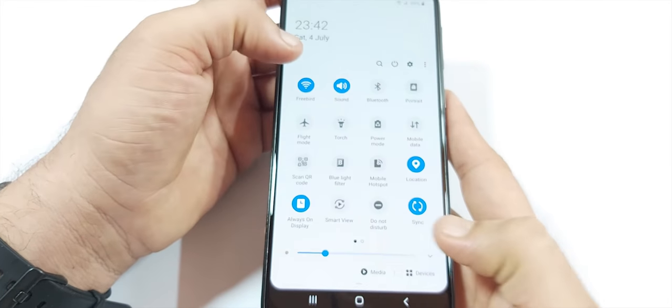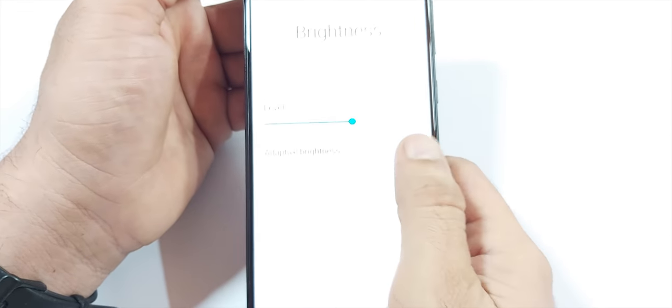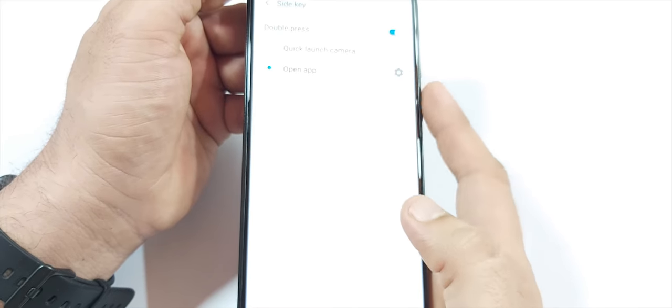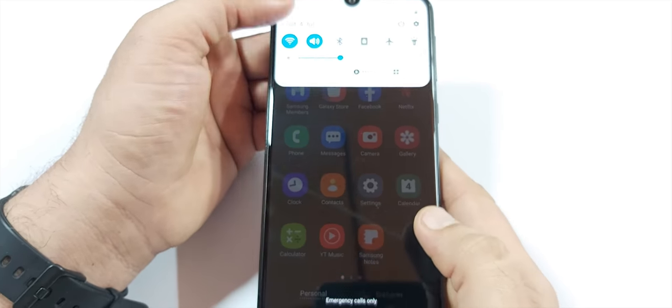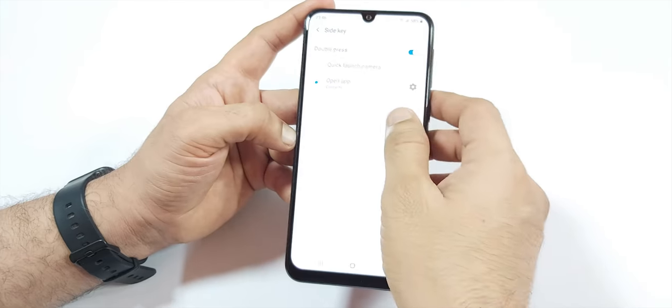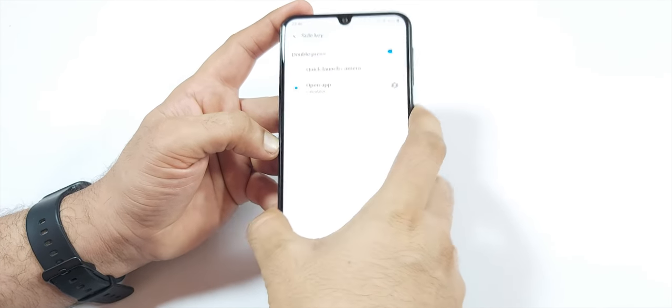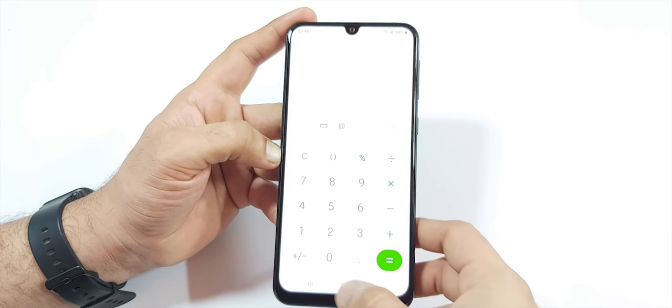Further, we also got adaptive brightness. You can also set your power key to work as a shortcut. Press your power key twice and open your favorite app instantly. For instance, in side key settings, if I set calculator as the app and I press the power key twice, as you can see, the favorite app opens.